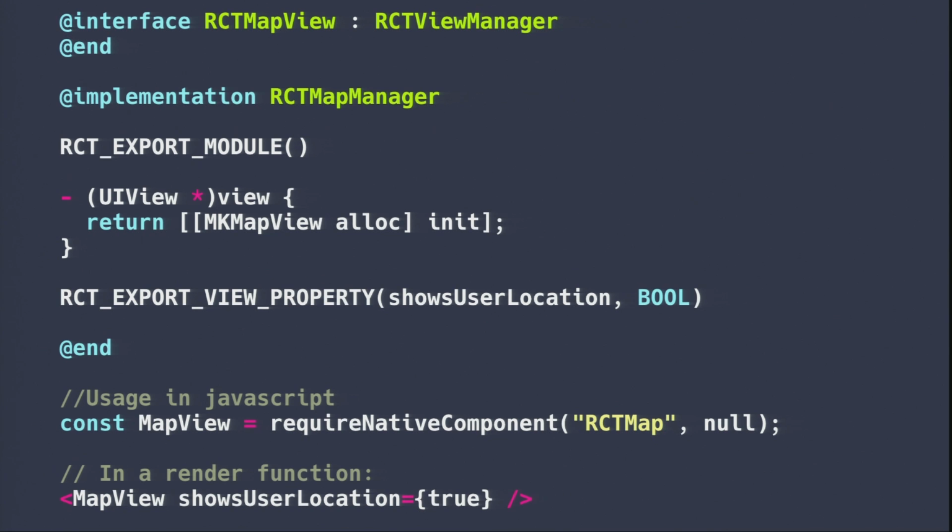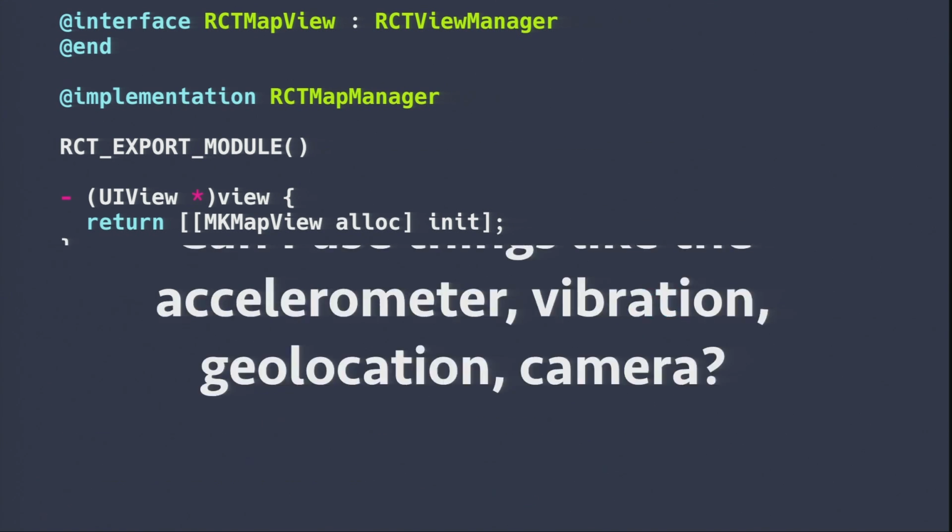So it's just the same thing I showed before with the map view, but instead you sub in whatever you're doing there and make sure, where you're exporting the view properties, you might have something like a list of messages that are passed in, or maybe you call some method on it to pass in a new list of messages.